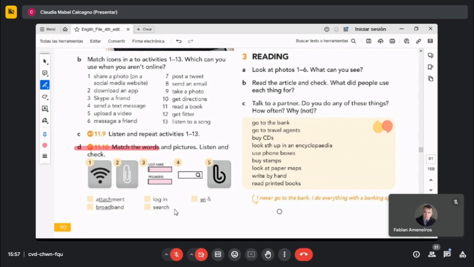No entendía el icono ese. No, it's weird. It's a weird.